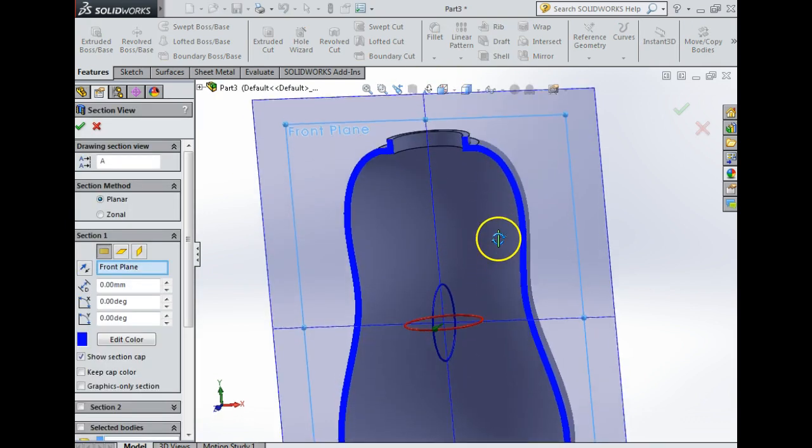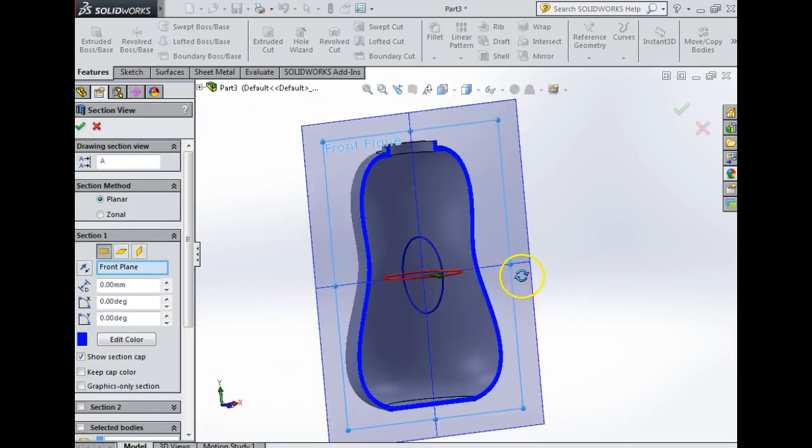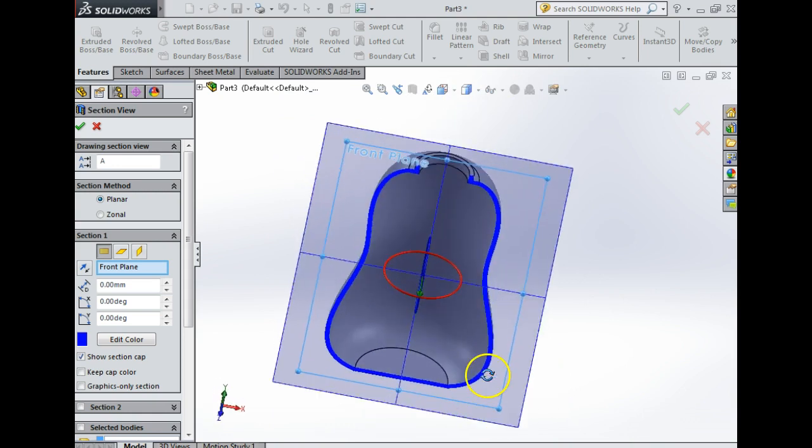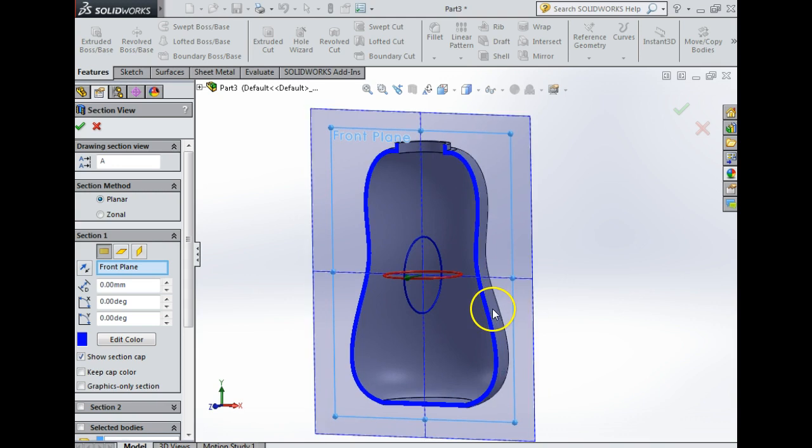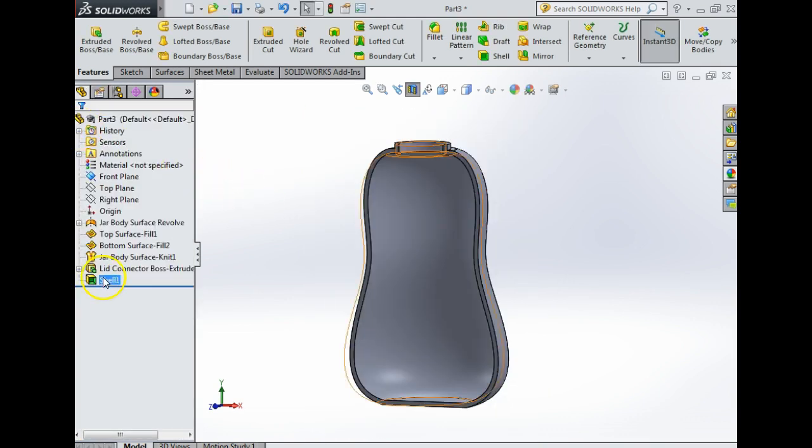I'm going to section now, and as you can see now, I have a lovely surface which has a thickness, symmetrical thickness going the whole way around it, but is also hollow. And that's how we create our body.